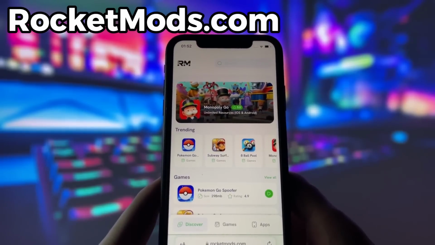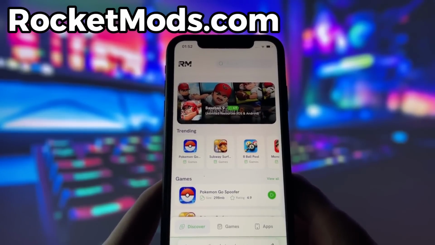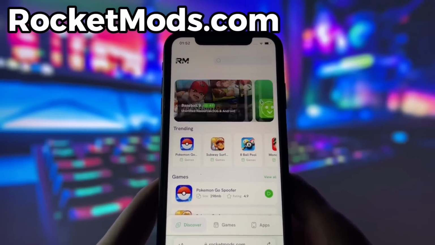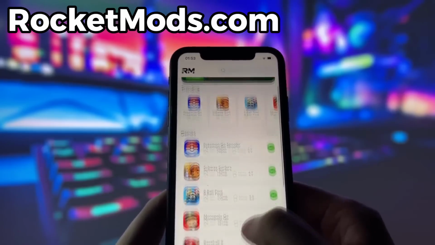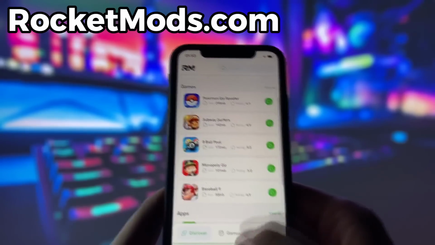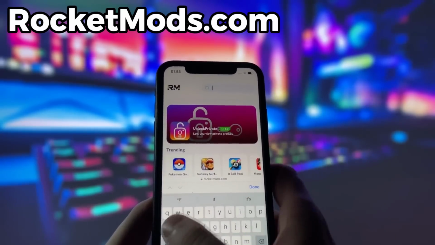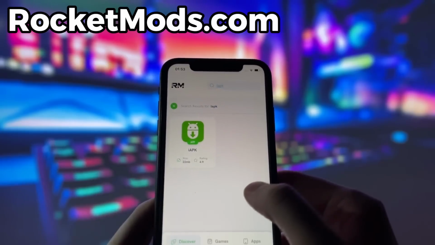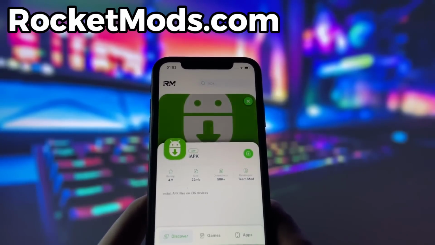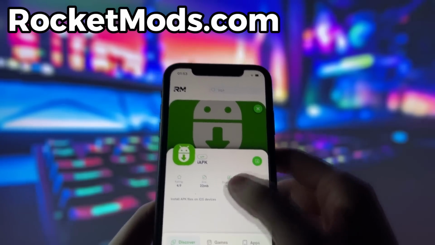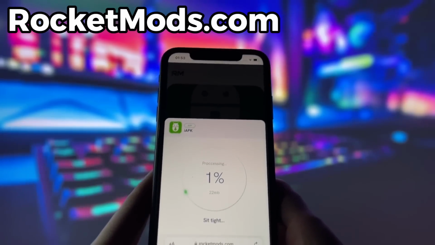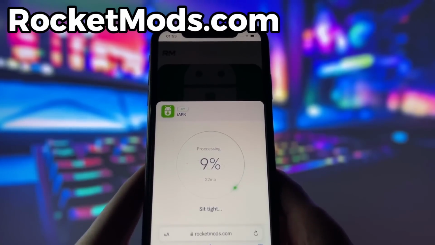What you need to do next is open up your internet browser, in my case it's Safari, and go to the website called rocketmods.com. Rocketmods is a website where you can find many apps and games with amazing features. Once you are on the website, search for iAPK and click on it. Here you will see some information about the app. To start the download, click on the green button and wait some time for the installation to finish.